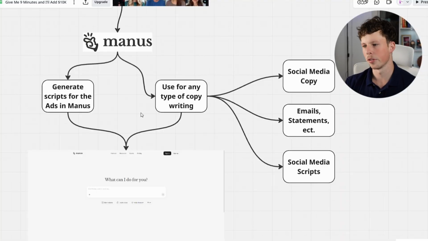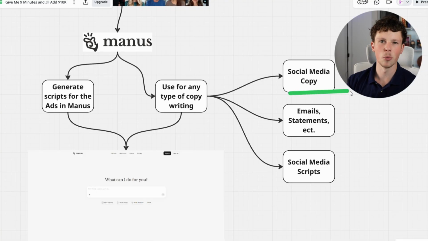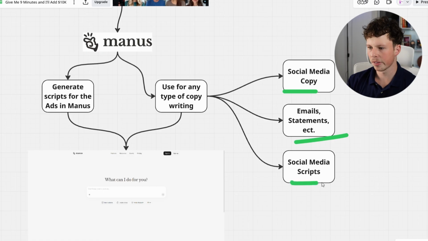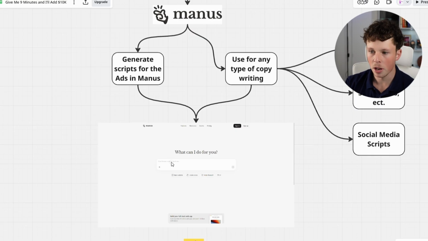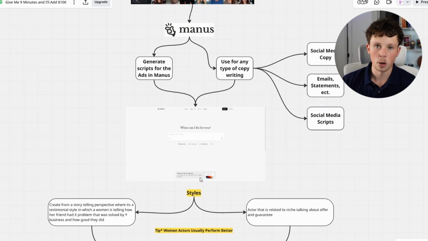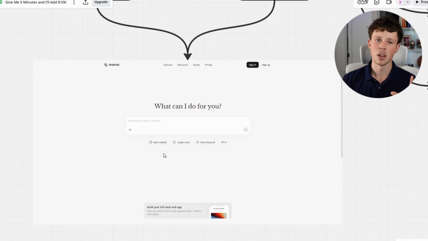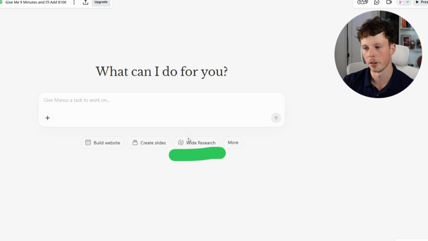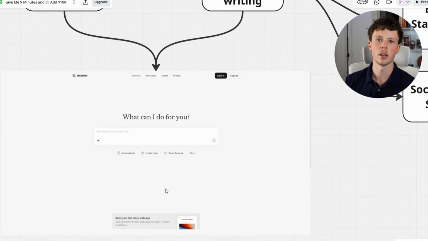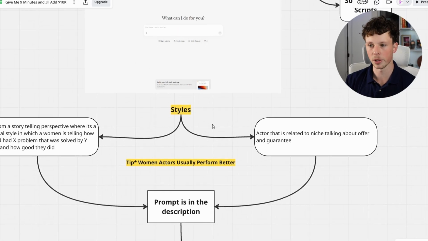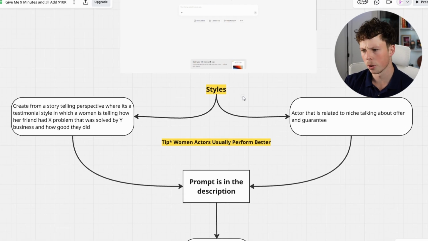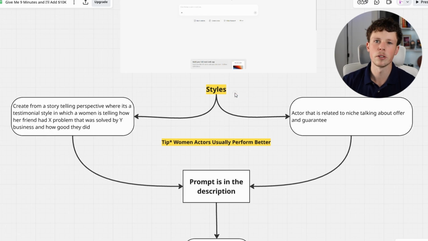And then also we can use this for any other type of copywriting. If you want to do any sort of social media copy, any sort of emails, any sort of statements, any sort of scripts of any kind, you can do that with Manus as well. And you can also use this tool for stuff like researching your target audience. Pretty much what it does is it has its own computer inside and it does a bunch of research and brings back a lot of information. And it just does way more research than ChatGPT or something like that, and gets way better results. So we're going to use this to create two different types of ad scripts.